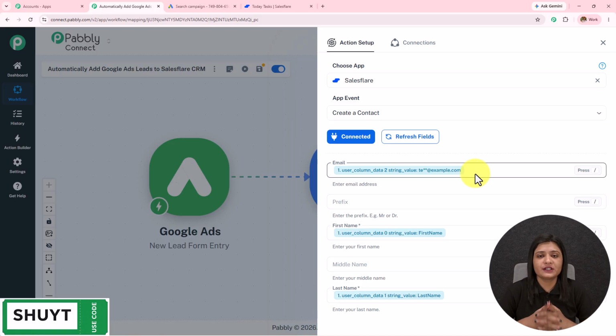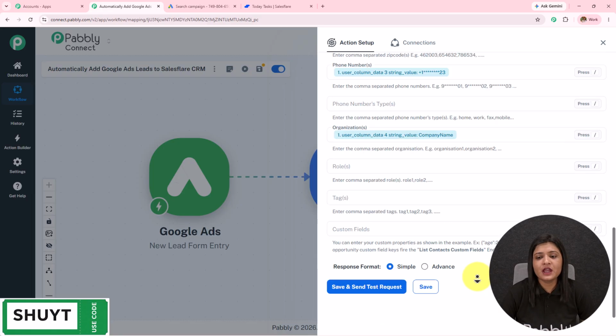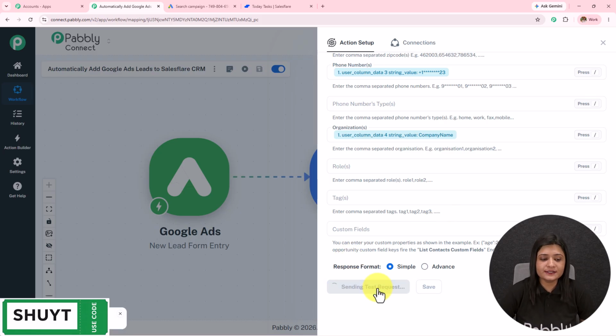You see over here we have used this process of mapping instead of manually entering it, because mapping is important so that every time you receive a new response, it is taken into consideration in this field. Manually entering the data will make this field static and the information will not change even when you receive a new response, and that's why we map it instead of manually entering it. After entering all these details, I'll hit save and send test request. Let's wait for the response.